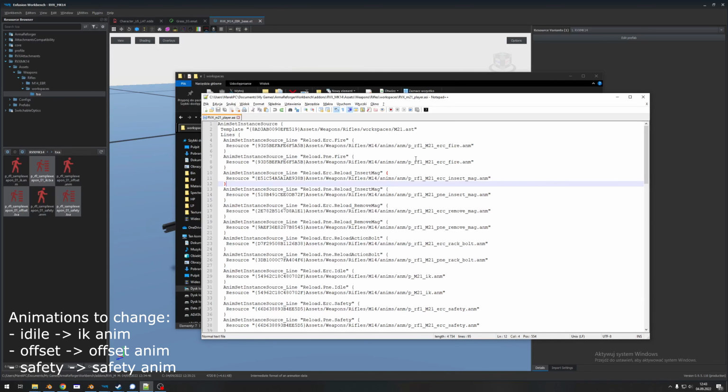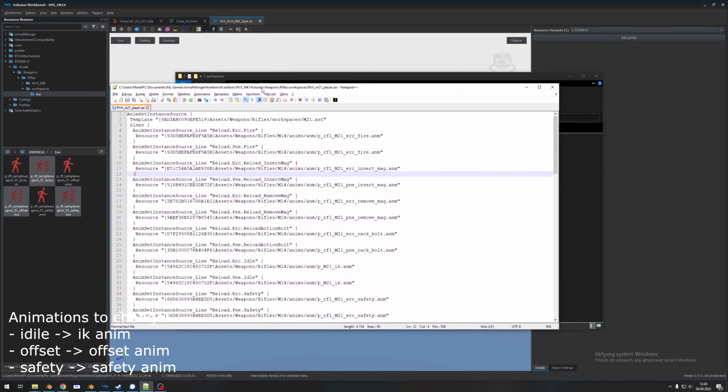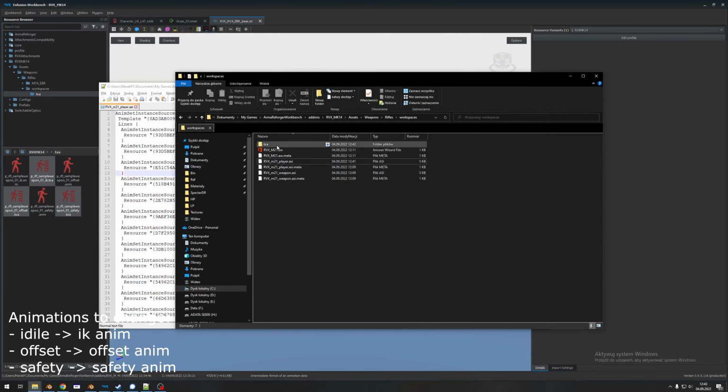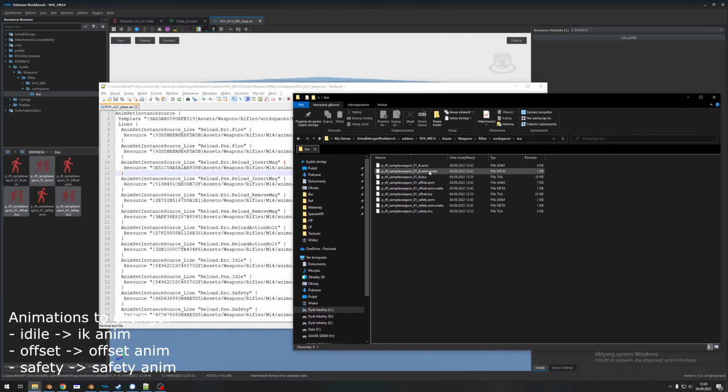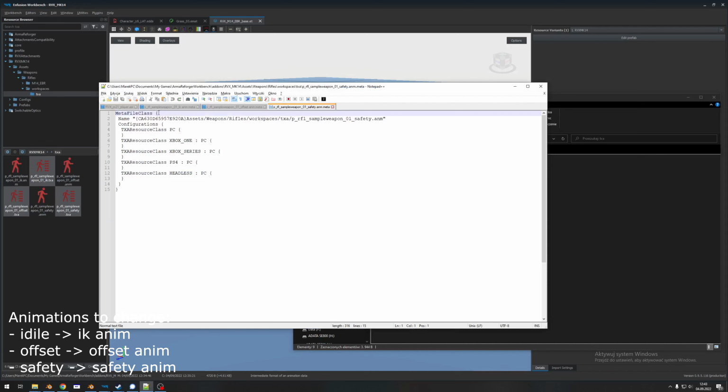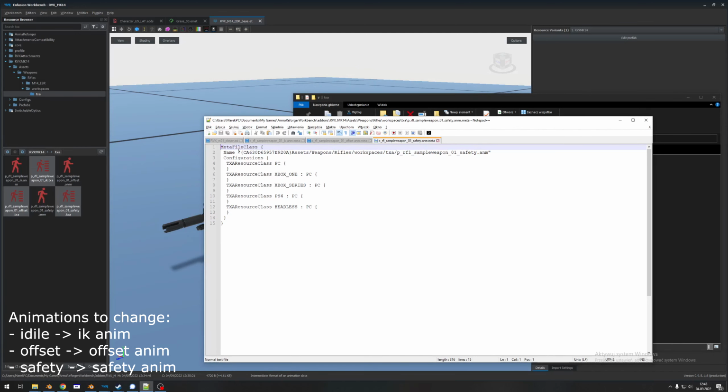But what we need to change is all the animations which we had generated, which is the IK animation, which is a pose animation, the offset animation, and the safety animation. And we can open those meta files in a text editor because we will need the correct resource names for those files.